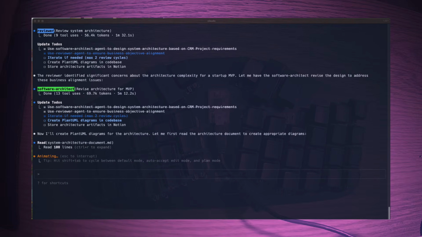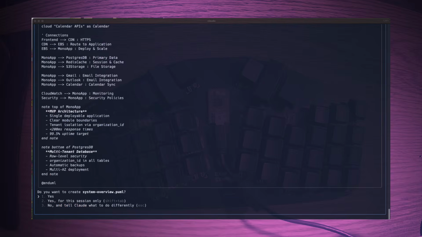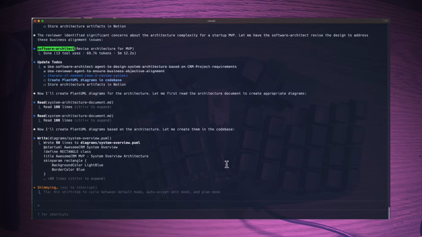And so at this step we're creating the PlantUML diagrams, and it looks like it's going to read through the architecture document again, just to ensure it's creating the appropriate diagrams. And so we'll give it a second here. It looks okay. So again, we're going to open these up and see how well it created the PlantUML diagrams. But for now, we're just going to go ahead and say yes to everything here.